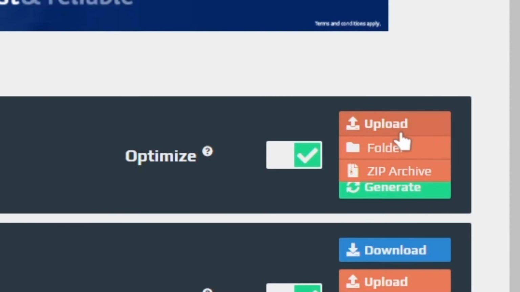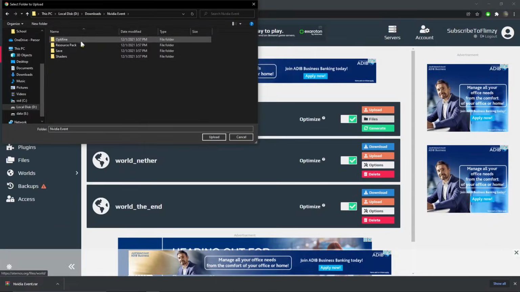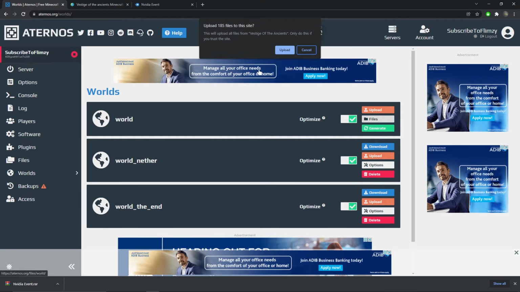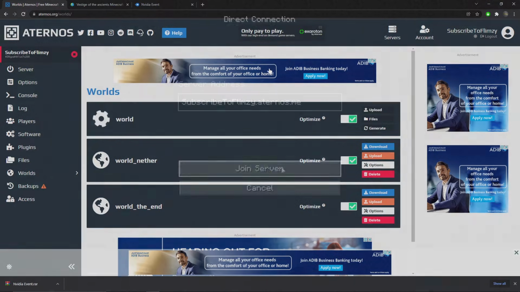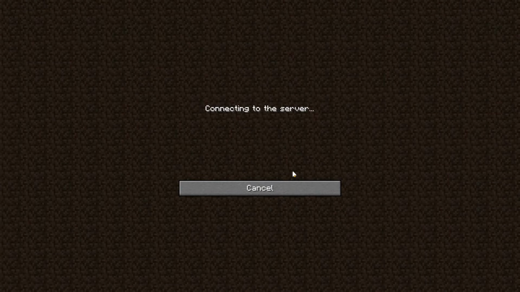When you're finished, go to the World tab in Aternos and click Upload World. Find the folder of the world and wait for it to upload. When it's done, you can turn on the server and join the game.